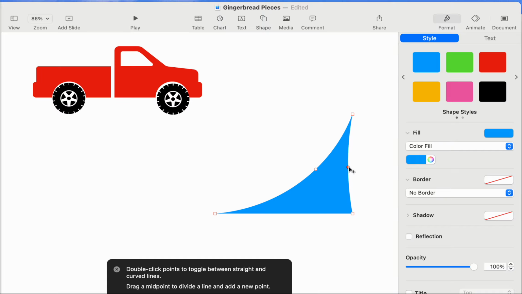Okay, and also notice when I mouse over in between 2 points, I get another one. And by default, that's going to be rounded. But if I wanted to make this one hard or square or whatever you want to call it, I just double click those, and then I can move those around that way.